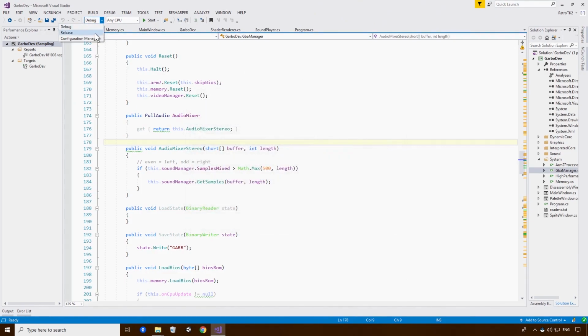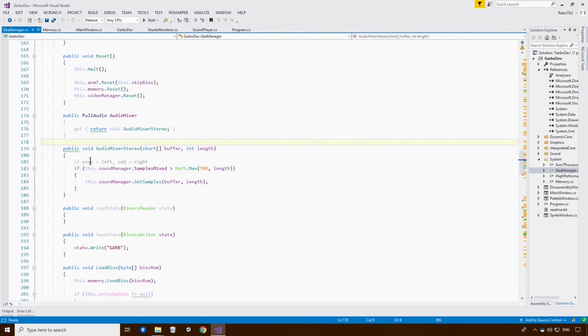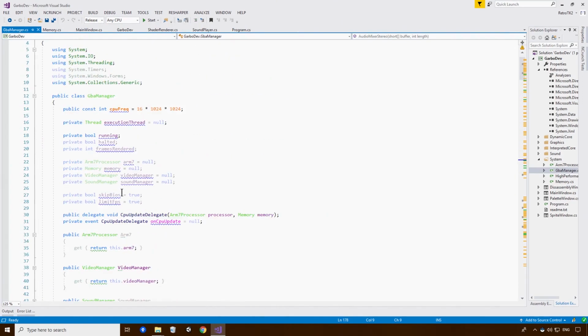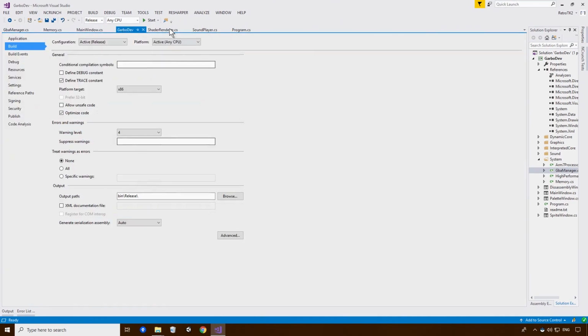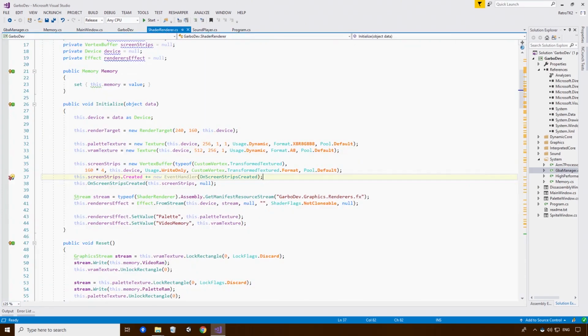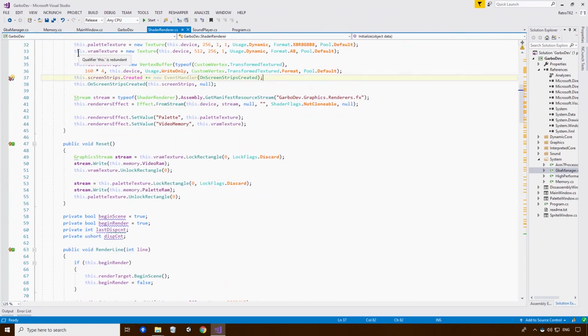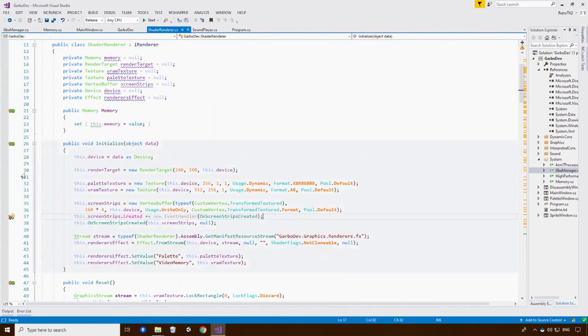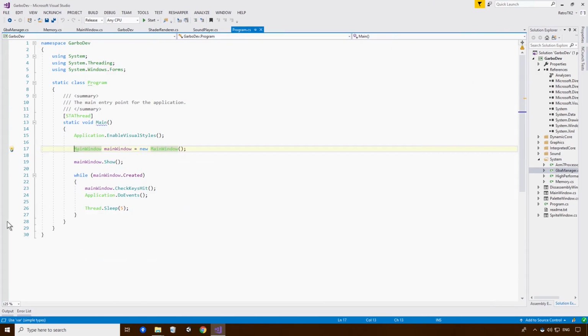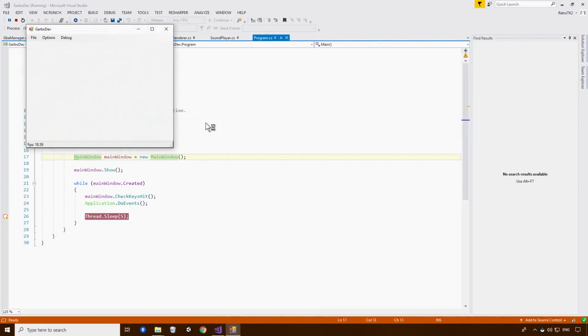Last thing, we'll just see if we can break into the actual code on release. I don't think you can, but we'll try it. Hey, we'll see how we get on. I mean, initialize surely is going to be hit, right? No, it won't be hit by this shader render. It will be hit here though. So let's add in a breakpoint here. Let's start this bad boy up. It should hopefully be hit immediately.